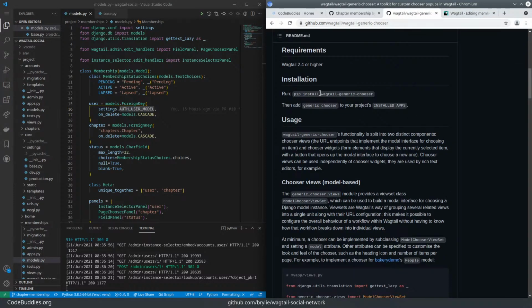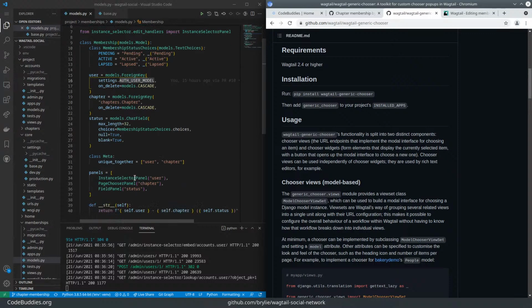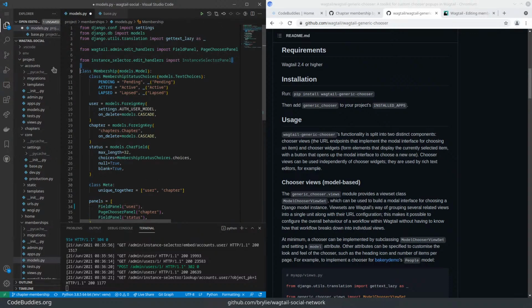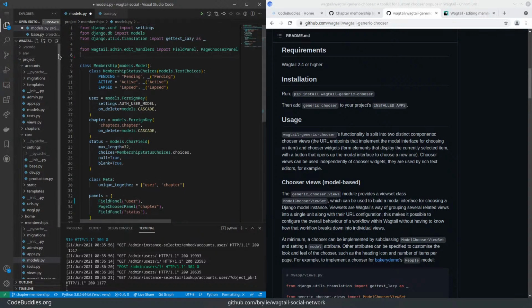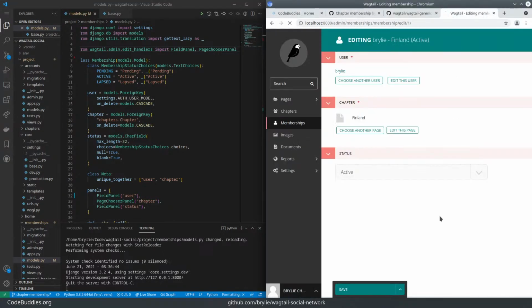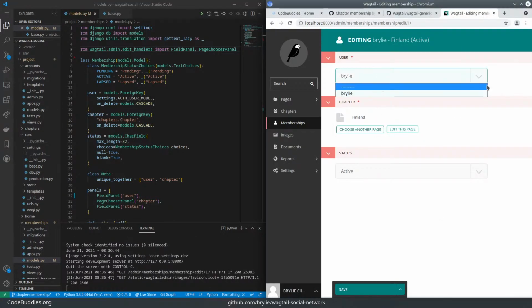So we're going to go ahead and try this generic chooser. We're going to break the project a little bit for just a moment. I'll switch this back to a field chooser panel. I'll remove this instance selector panel so we don't get any console errors. Then when I refresh this page, you can see it's just a drop-down menu.